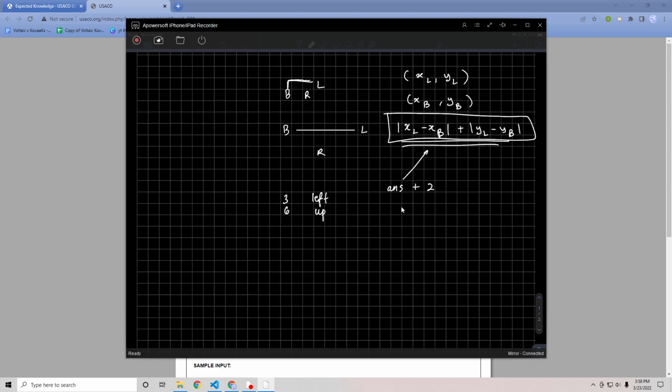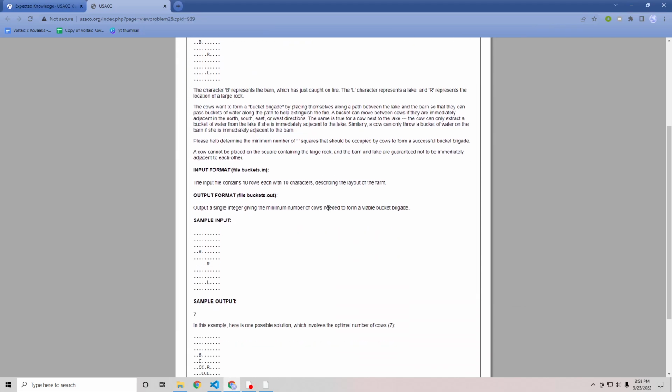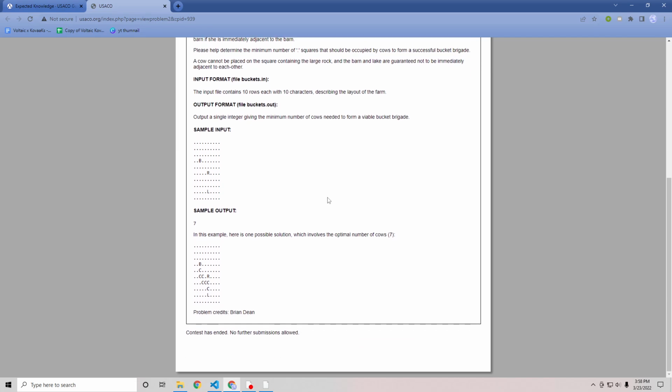So we can always calculate this, and then we check if the barn and the lake are in a straight line, and if the rock blocks. And if that's the case, we add 2 to it. And I think that should be it. So what's our input? It's just a 10 by 10 grid and we output the minimum distance. Okay, not bad.